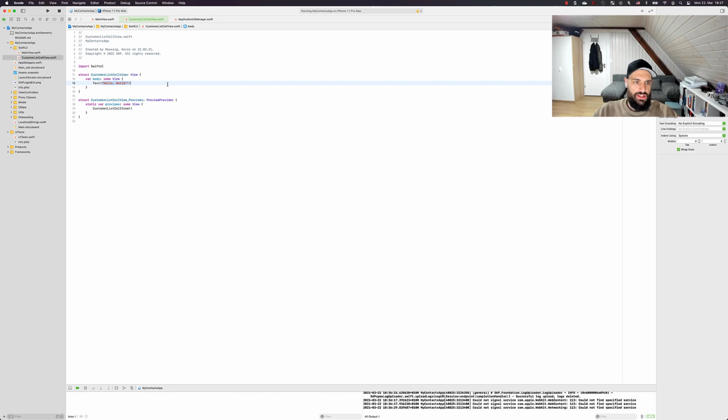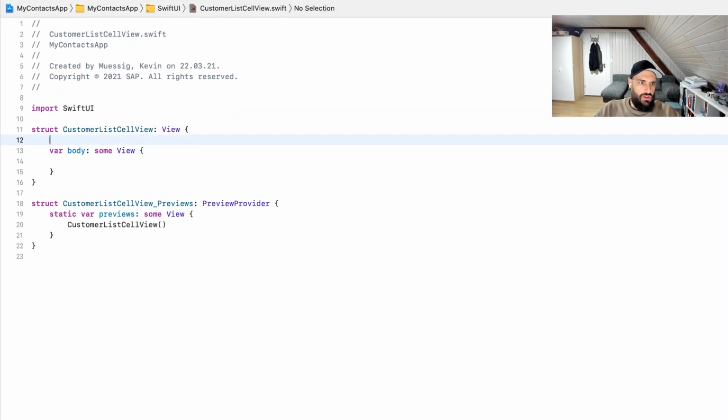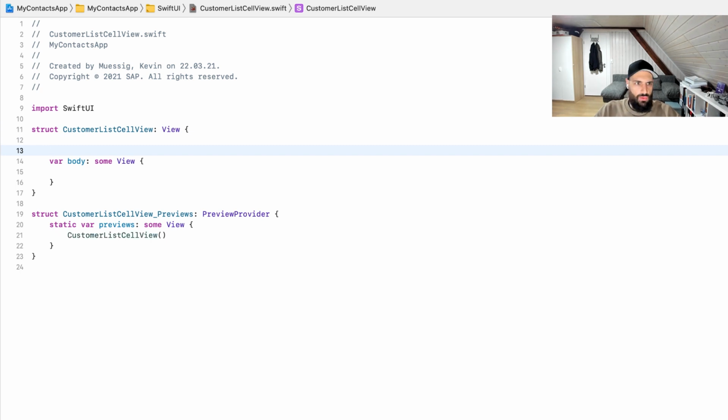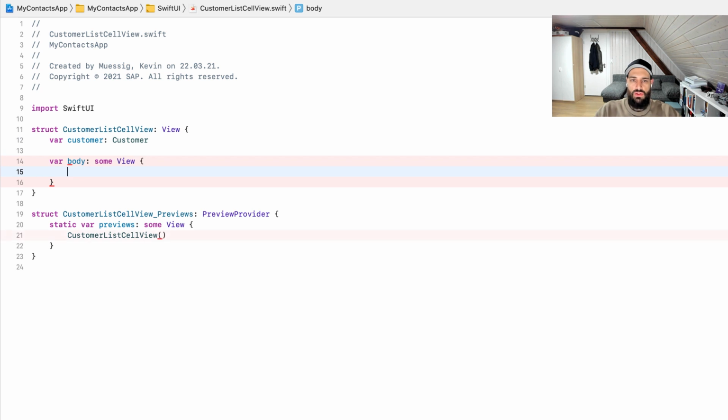And here we see the same thing with the body and so on. And we know we're going to get passed in a customer. So we can say this cell view should get initialized with a customer. And that customer, we will need to put the cell view together.